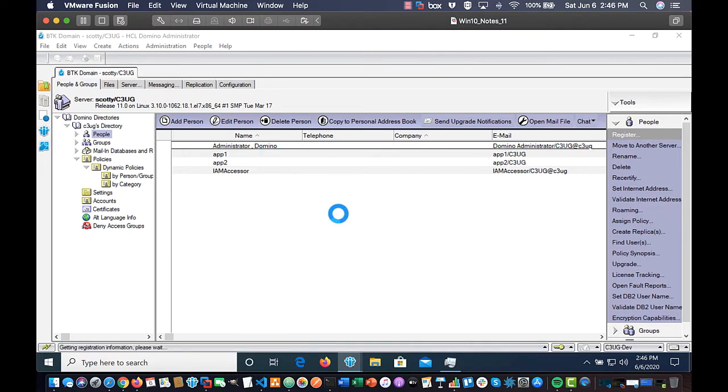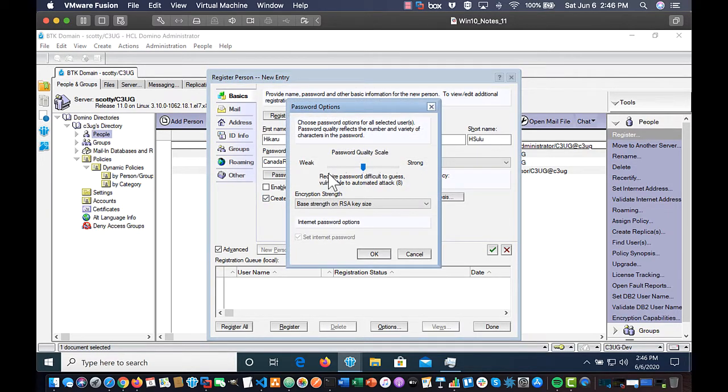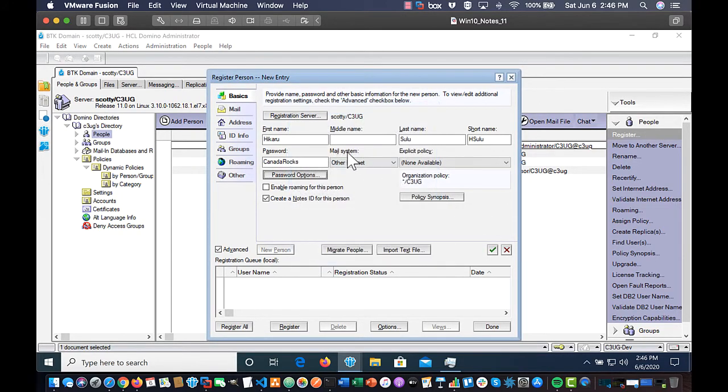So our test user is going to be Mr. Sulu. And for those of you that know your Star Trek trivia, you know that Mr. Sulu's real first name is Hikaru. So Hikaru Sulu. That's good enough for a short name. Again, we will use our standard password for everybody. Mail system will just say as other internet mail. Password options, you do need to dumb it down. You also want to double check that it's set internet password is ticked by default, which it is, thankfully.